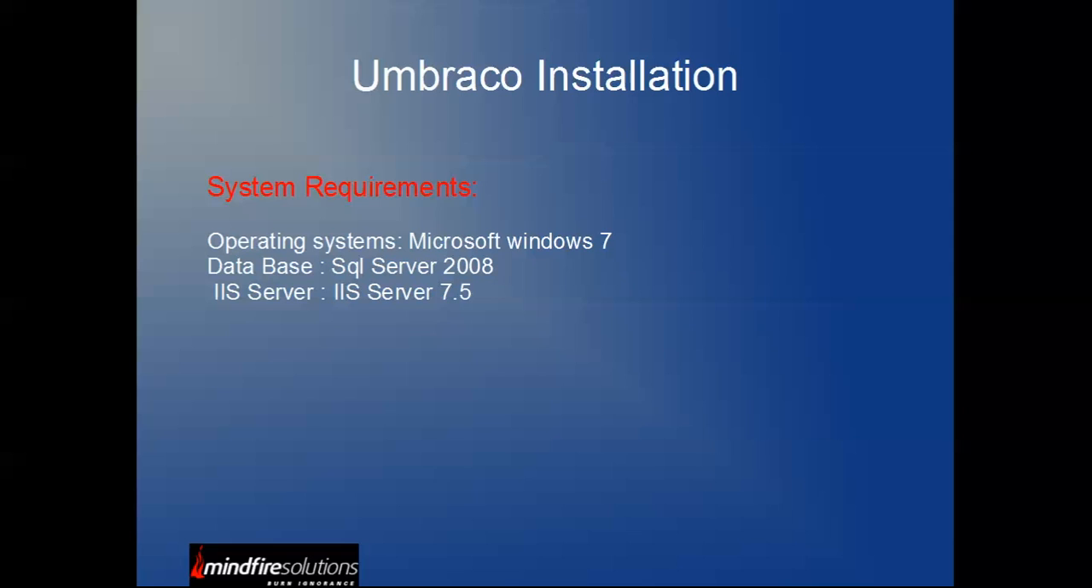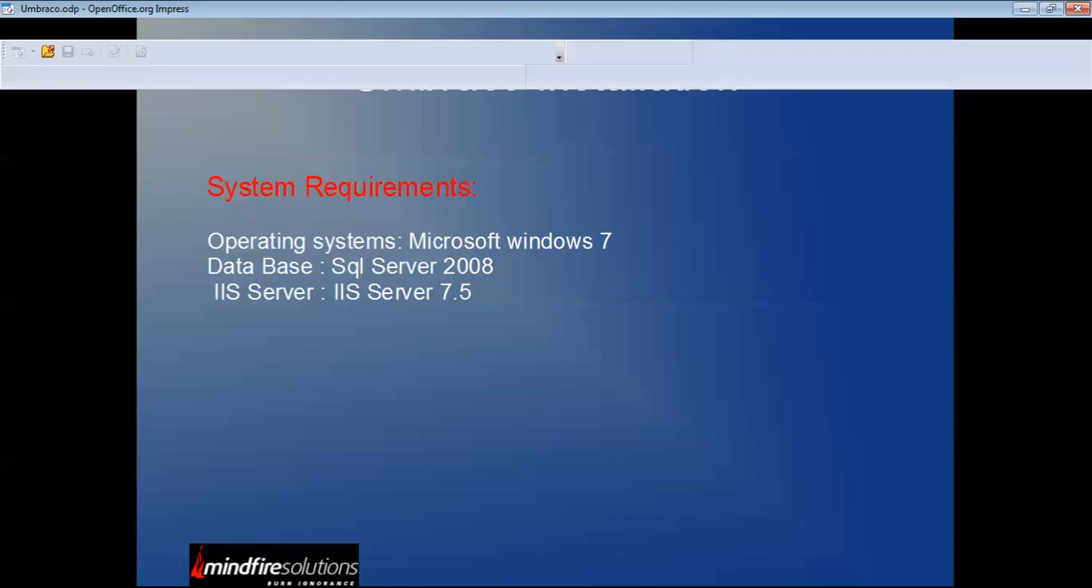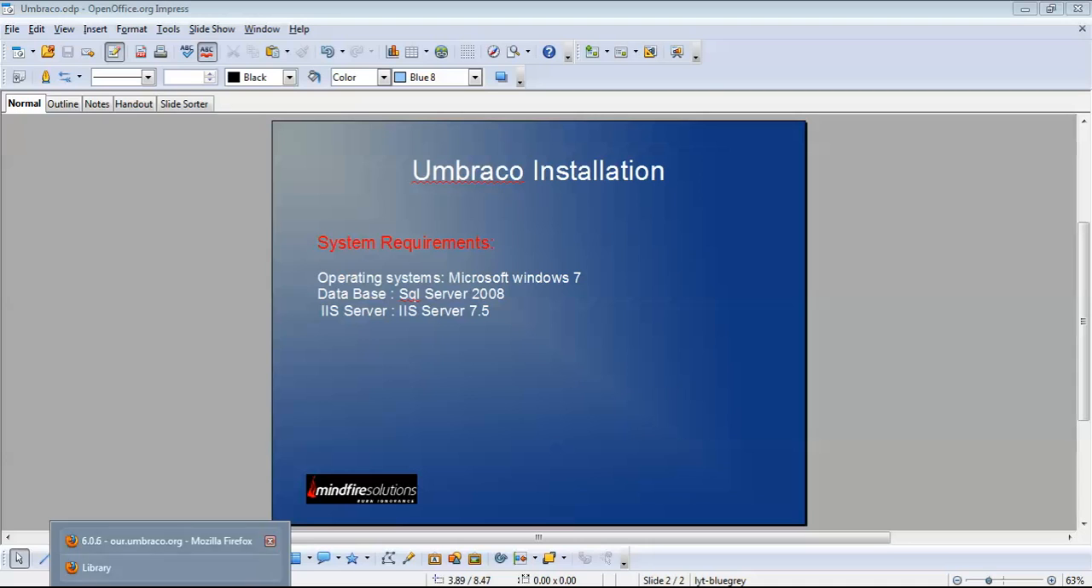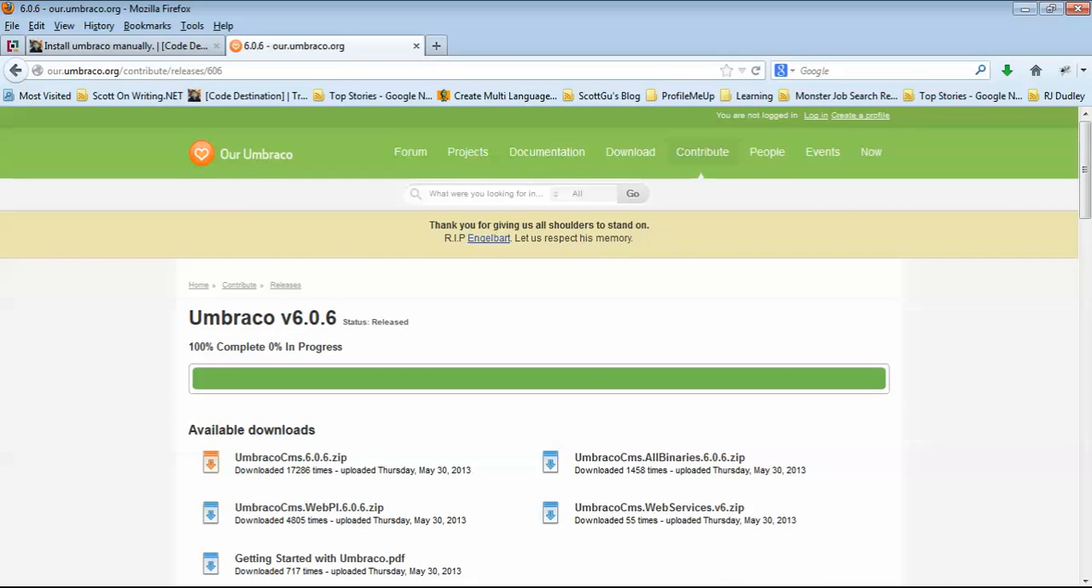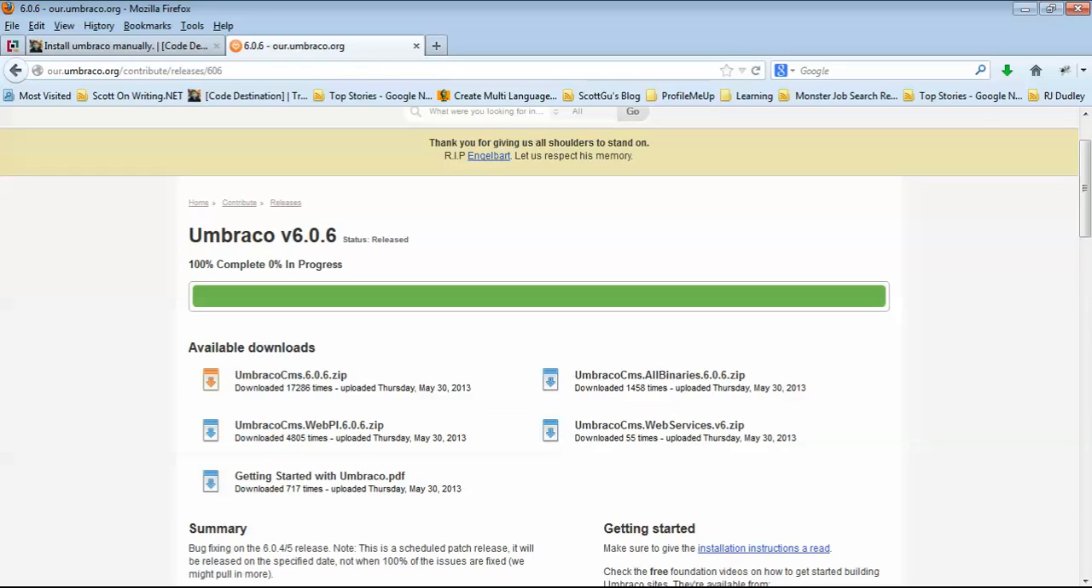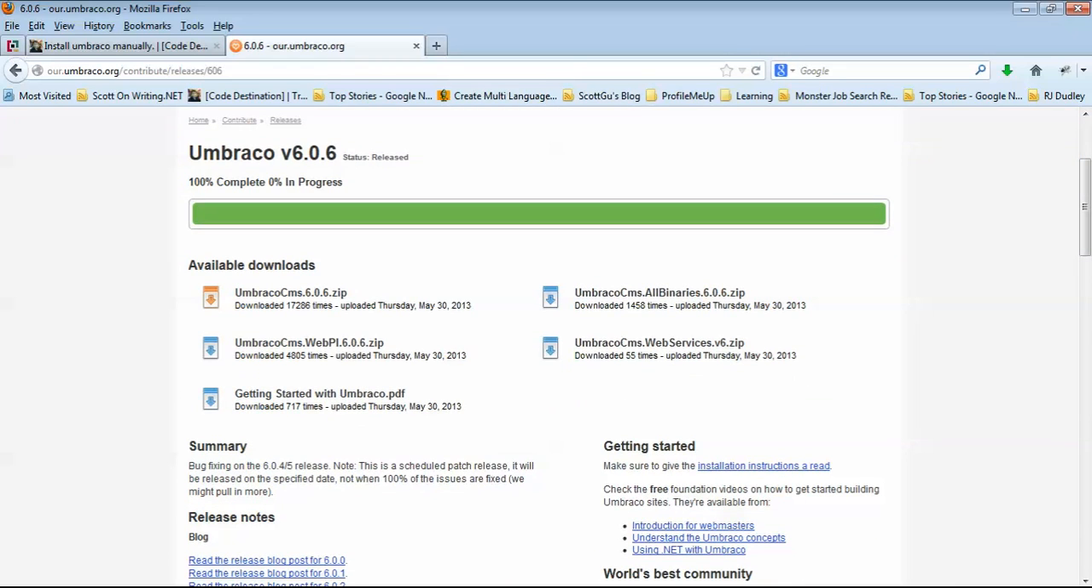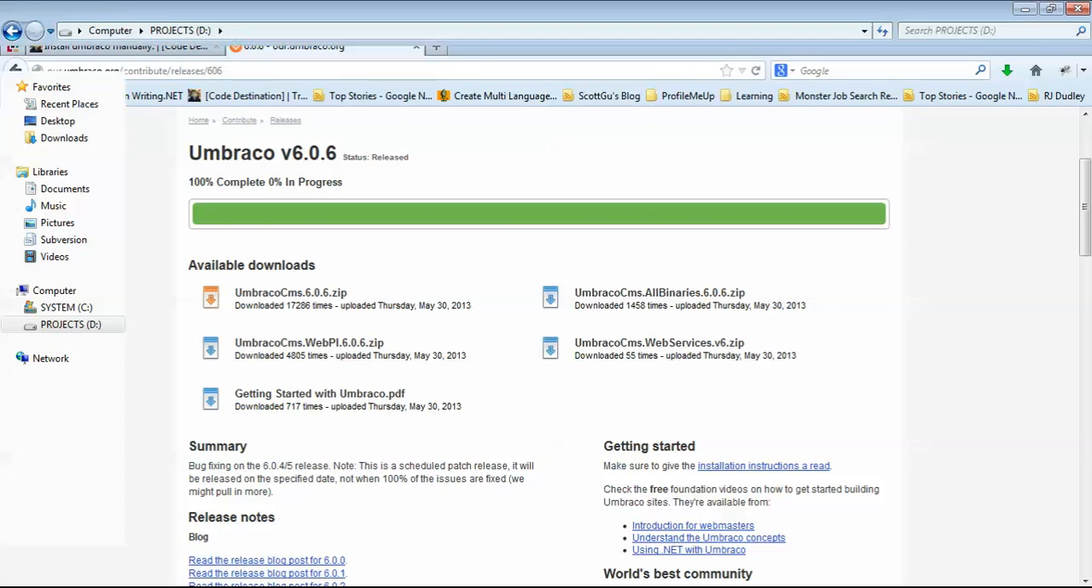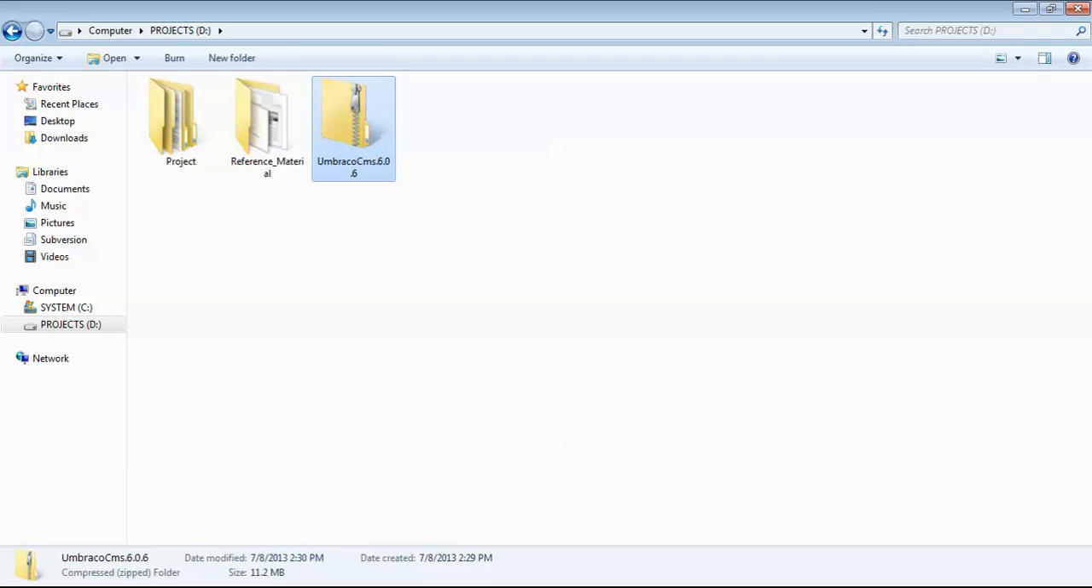Before that, we must download the latest file from the Umbraco site. For this purpose, we go to the Umbraco site where we can check the latest version of Umbraco. Here, you have to download the Umbraco CMS 6.06 zip file. Also provided are a binary file, WCF service, CMS web API and other stuff related to the Umbraco application. Here I have downloaded this application and placed it under the D folder.